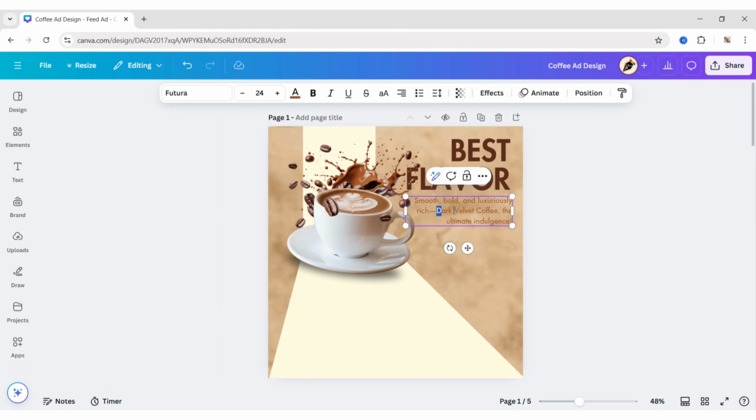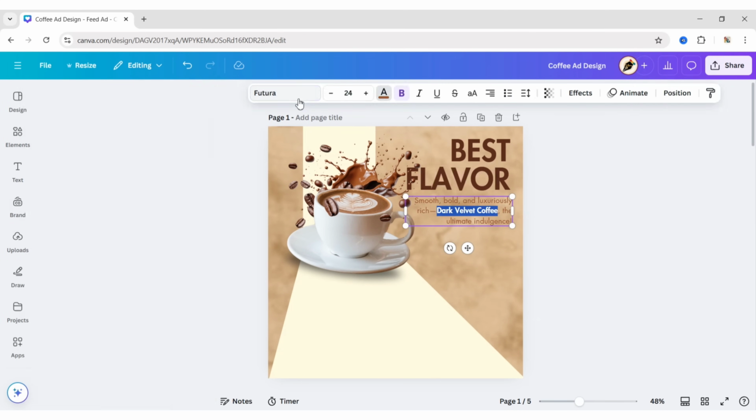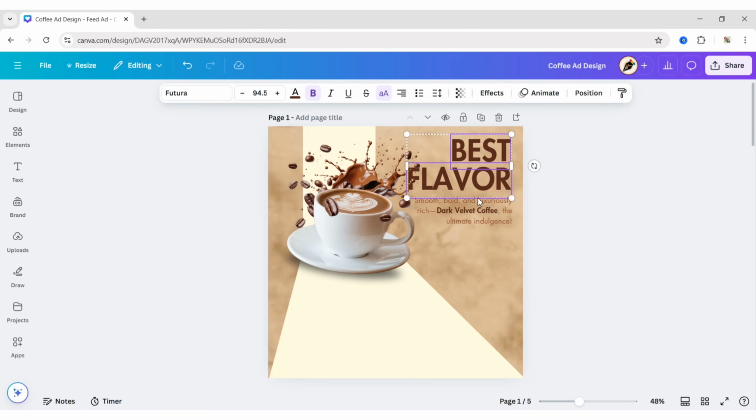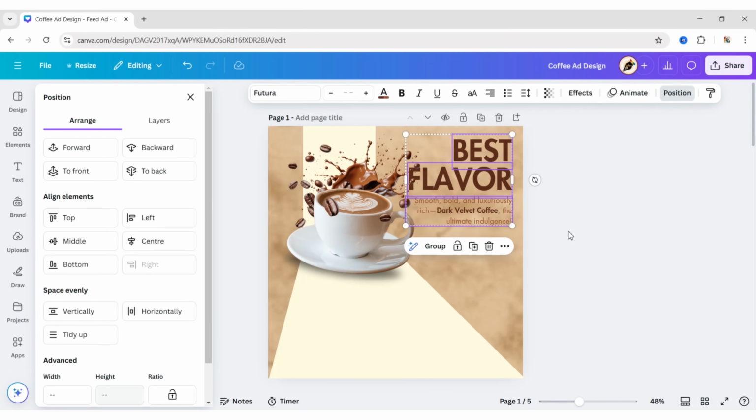Here, we will select the coffee name text individually and make it bold. Change its color also to dark. Select all text and make a line right.